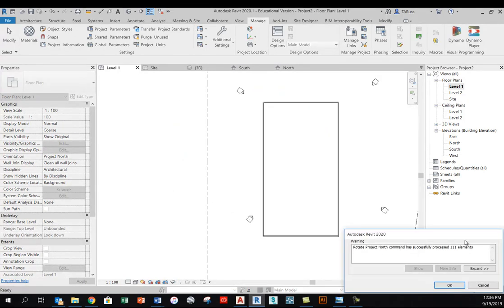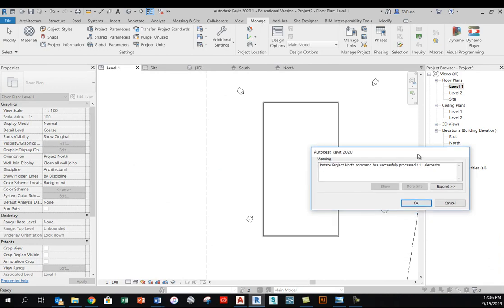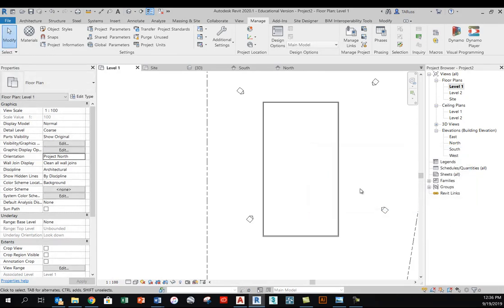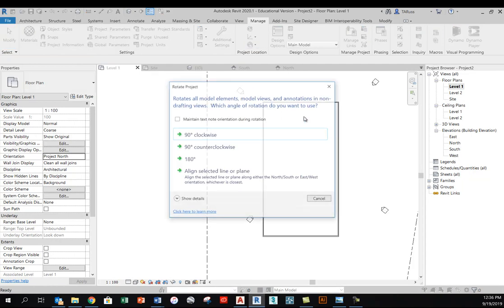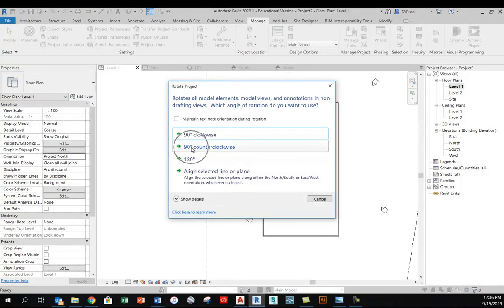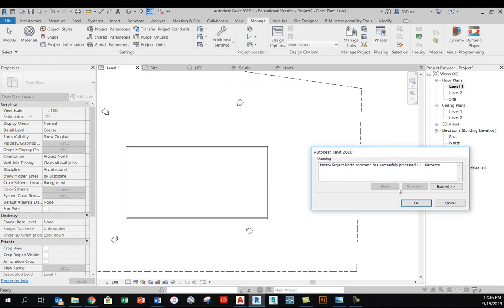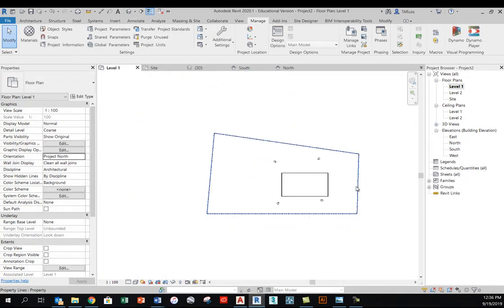And then you can see that what it does is it rotates the view, not necessarily the elements, just the view of them, so that now they're more orthogonally oriented. So if I click OK, if I want to maybe have the longer element be horizontal, I could just go through the same process and click Position, Rotate Project North, and rotate 90 degrees counterclockwise. And it'll, again, let me know the view of what elements has been changed.